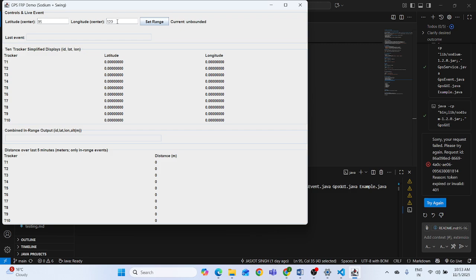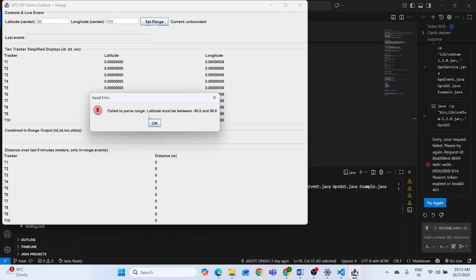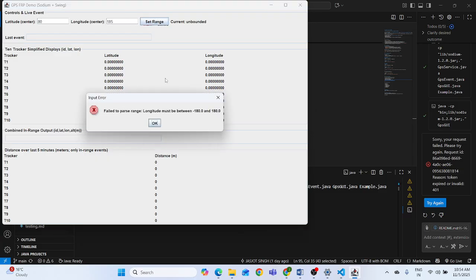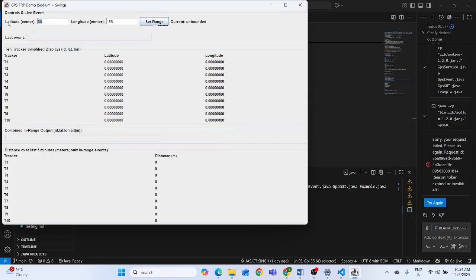It says latitude must be between -90 and 90. I'll do the same thing for the longitude. It will not allow the longitude or tracker to run, since it's not in the range. Now for a sample, I'll keep both of them in the range.